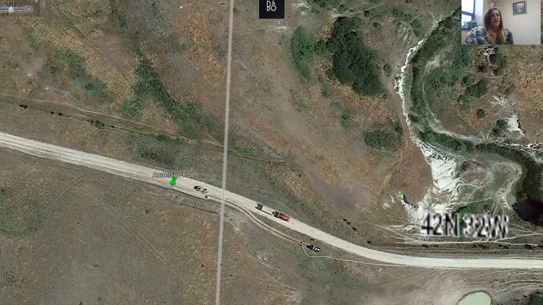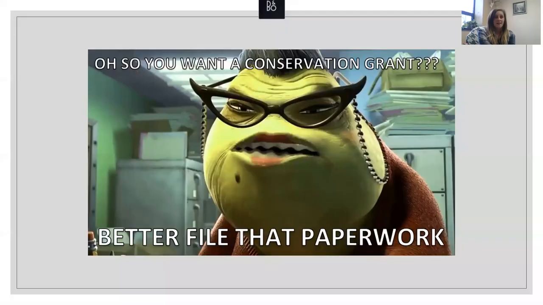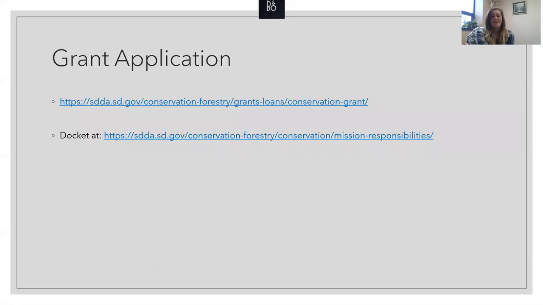So, okay. Well, let's get into the not so fun part now, which is the actual application process. So if you want a conservation grant, you better file that paperwork. Our grant application, I've provided the link here. It's on the South Dakota Department of Ag website, and it's updated occasionally. So it's best to not just have it saved on your computer, because if you have one that's a few years old, it may not be quite the same. We still get a few applications that have the state seal on them instead of the department logo. And those are older applications.